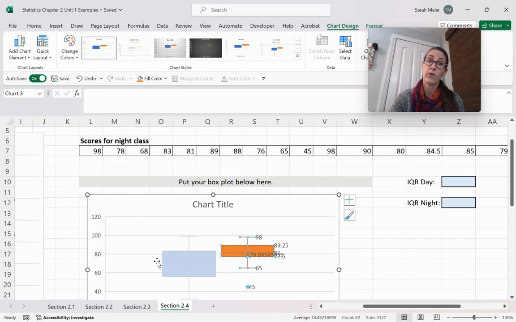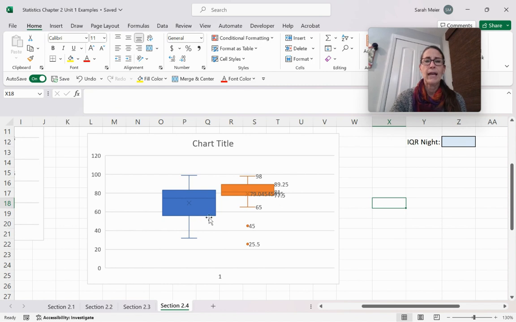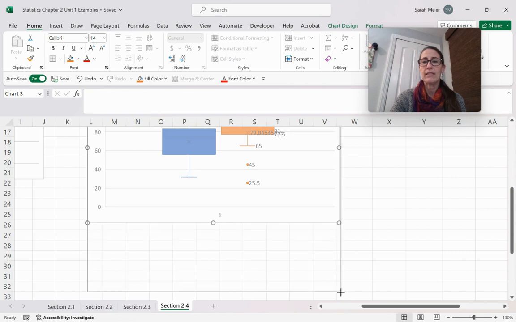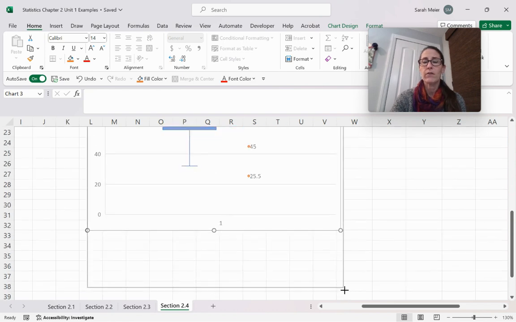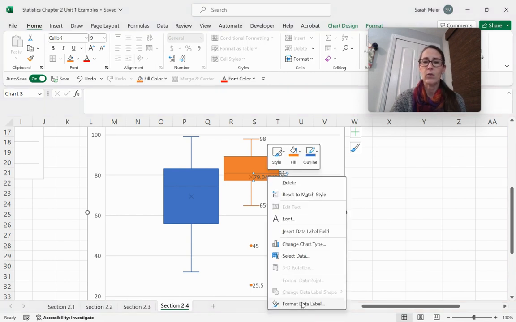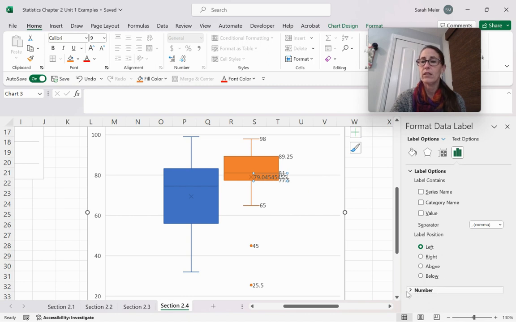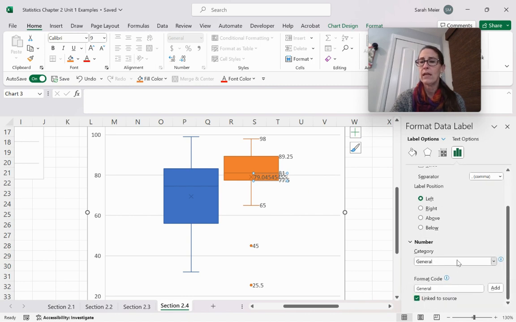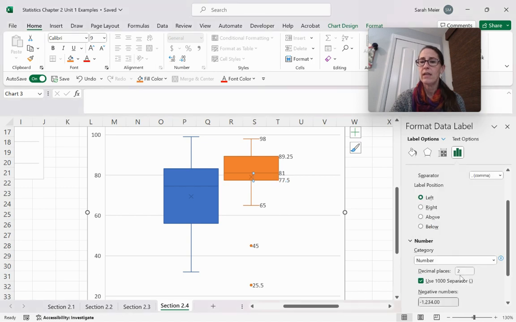I was pretty sure that the first one was the day and the second one was the night, but if you're unsure, you can always just check it. And so you can always extend this a little bit more, sort of stretch it out. If it's harder to see those values, you can change the number format of this one. So if you right click on that one and you want to format that data label, down here it says number, and you can change it to number and then just say 2 decimal places, and it disappeared. Label position to the right.